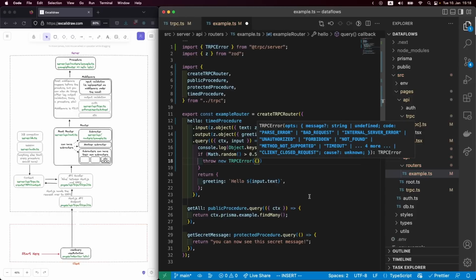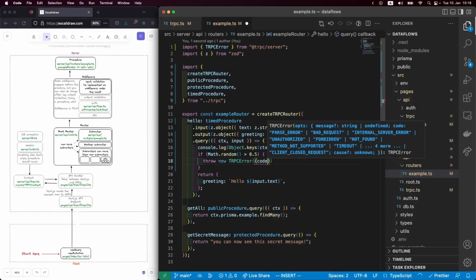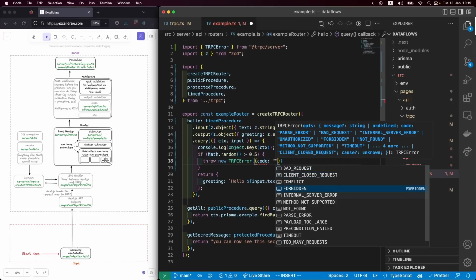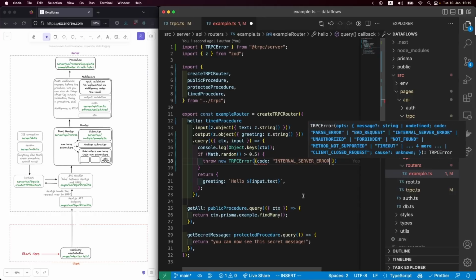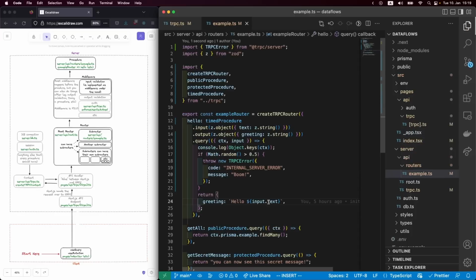So the tRPC error takes an object and it needs a code, and you can also give it a cause and a message. And so in the code, you can see we get a list of all the possible errors, and these all map to HTTP errors. If you're not sure what some of them are, you can check in the tRPC documentation. For now, let's just do internal server error, and we can also include a message. We'll say boom. And now half the time, this procedure should throw that error.